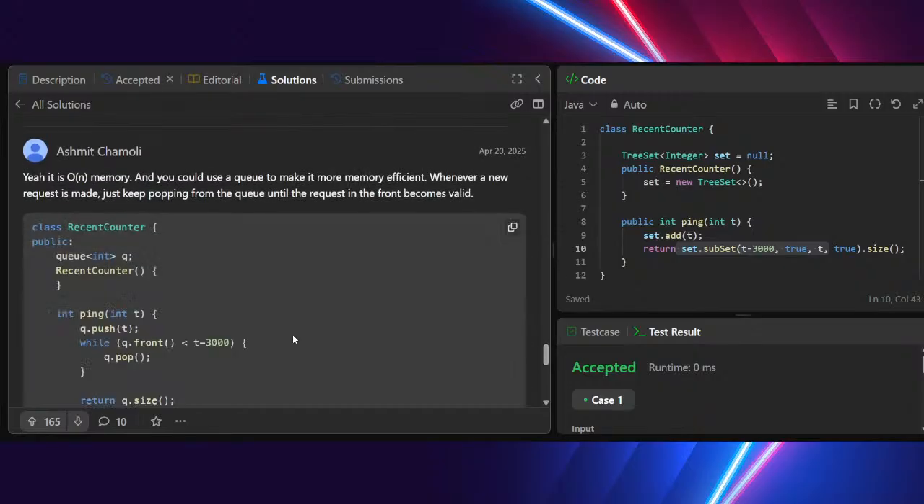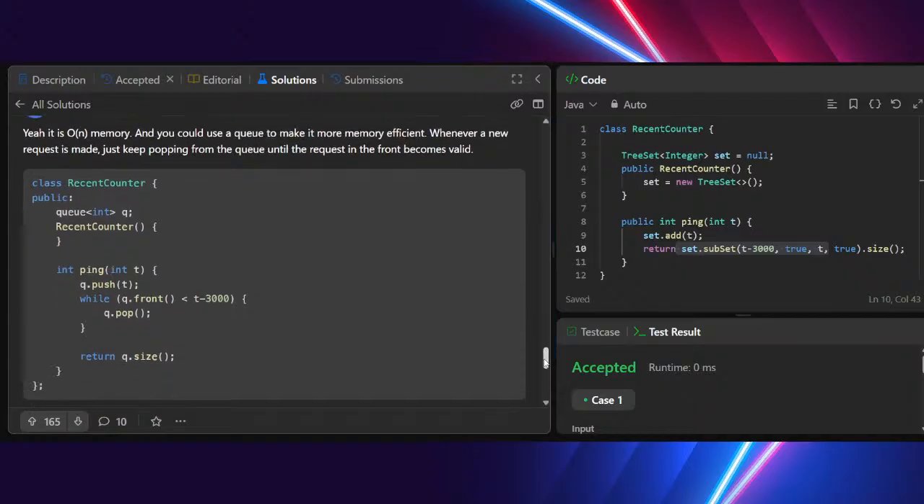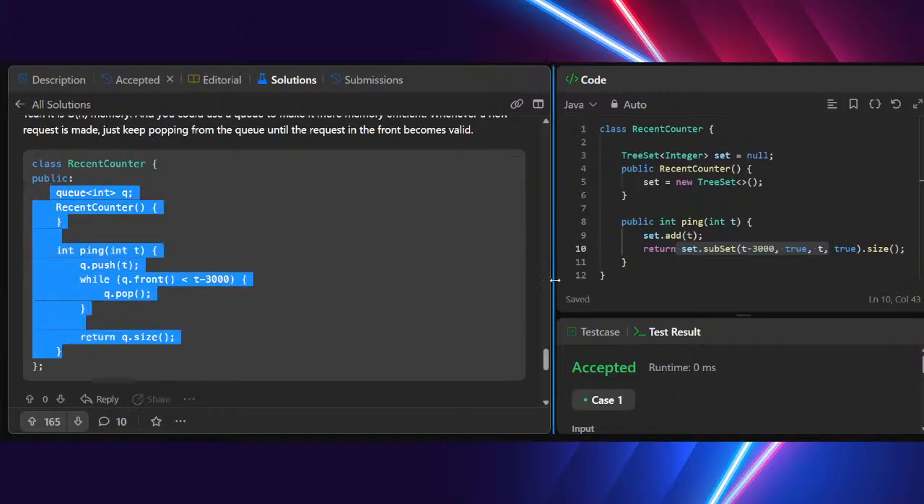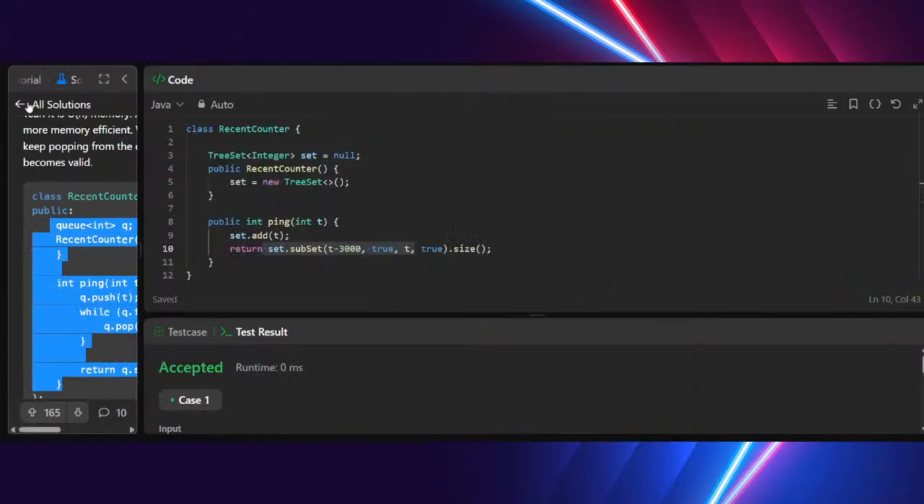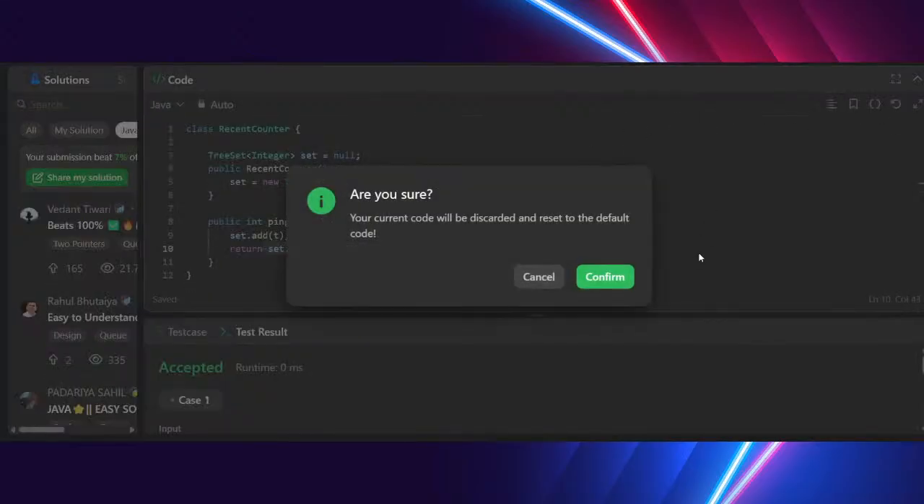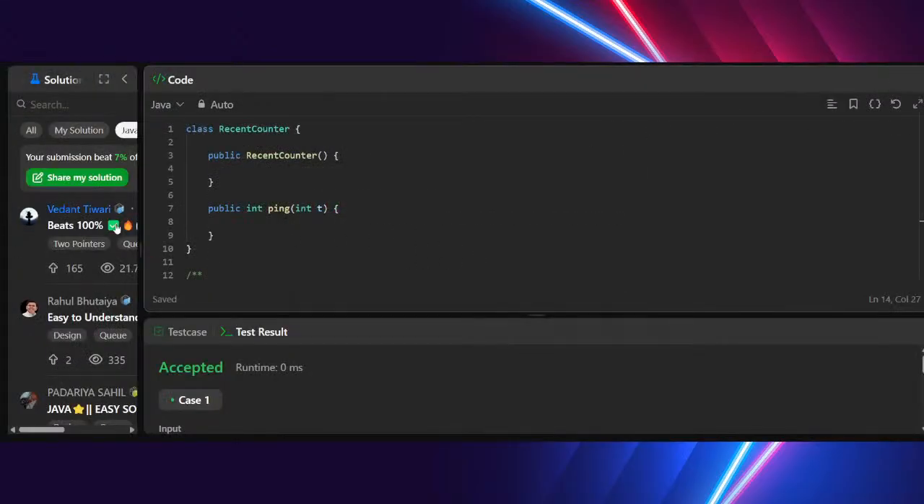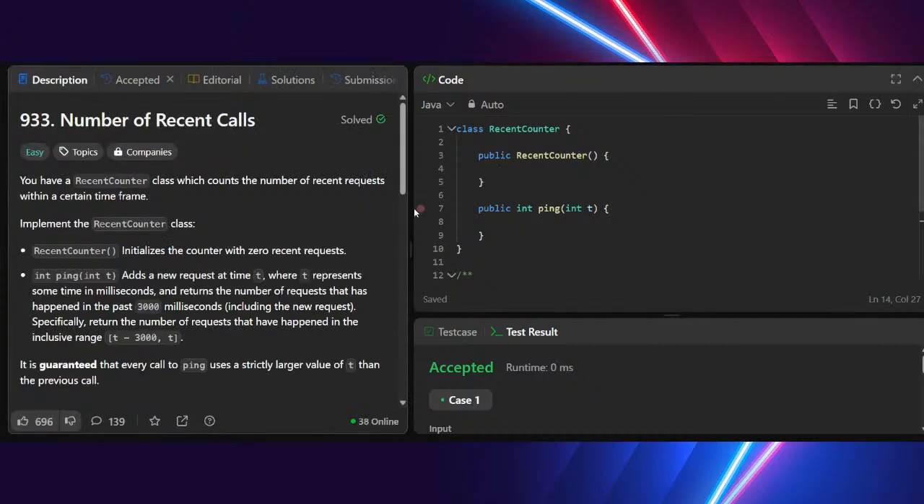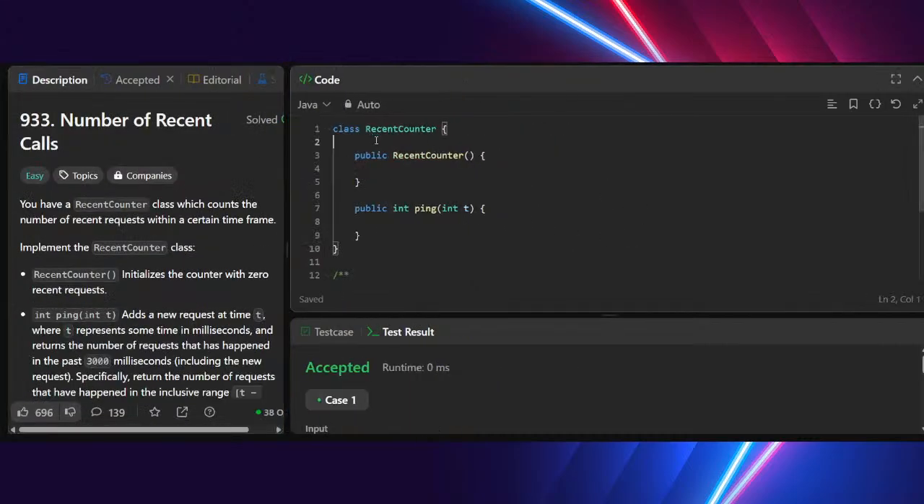I like this approach. Just use a simple queue. Use a queue, and while the elements at the front are bad, just remove them and then return the queue size. Yeah, I would use this. Let's do this. So you get rid of that, confirm. Let's try it again. So you maintain a queue.